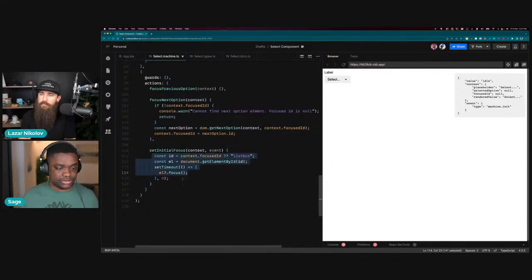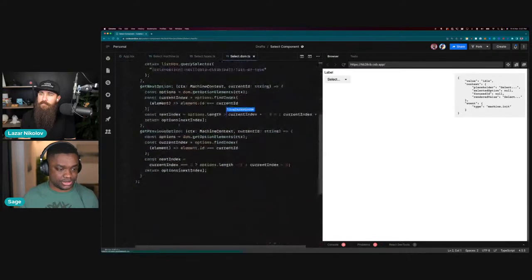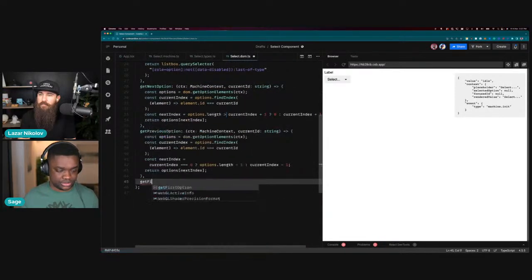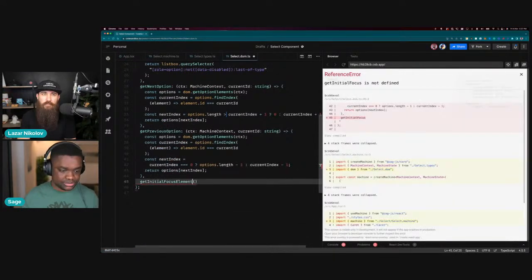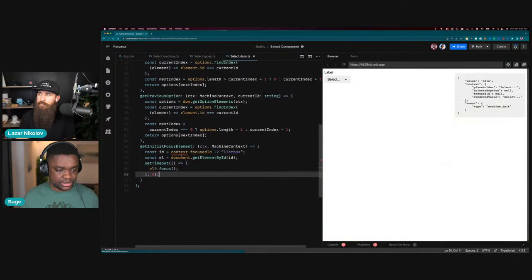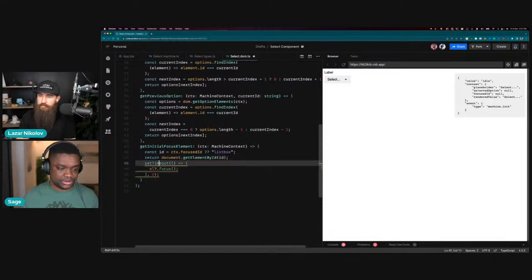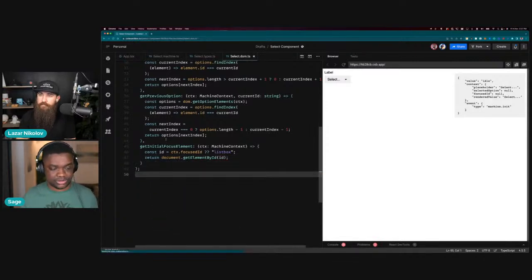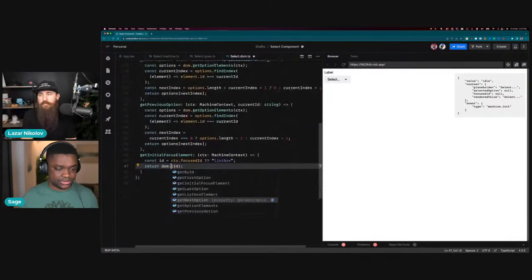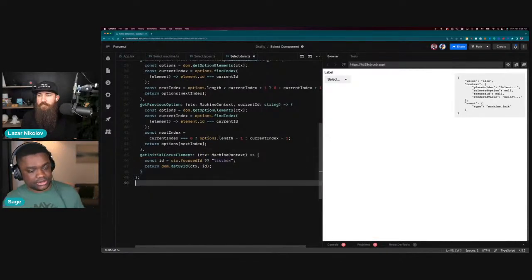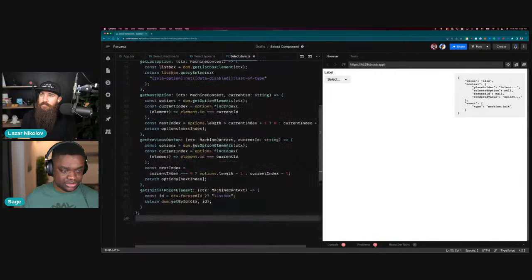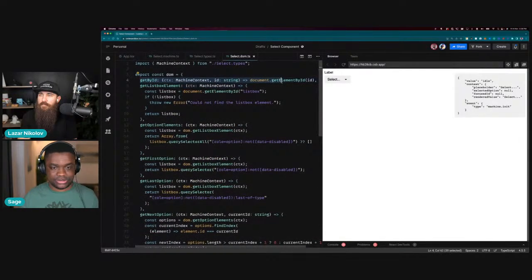So what we want to do is move this entire thing here, and create a method called getInitialFocusElement. Pass it the context, and there we go. We just grab the context and mostly return the element. We'll do the focus in the machine. We just want to return. And where we do document.getElementById, I've got dom.getByID. So I'm deferring all of the getElementByID stuff to this method.